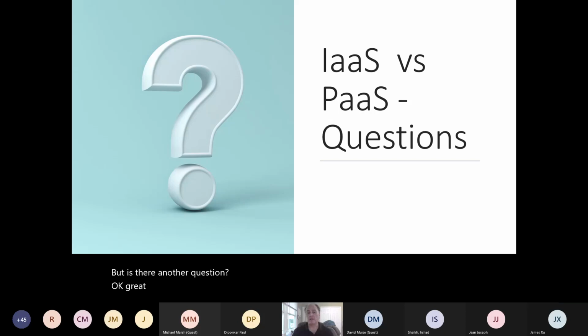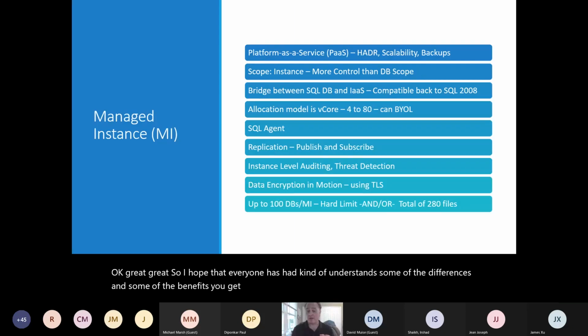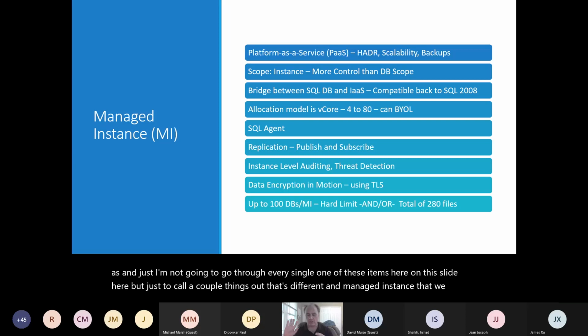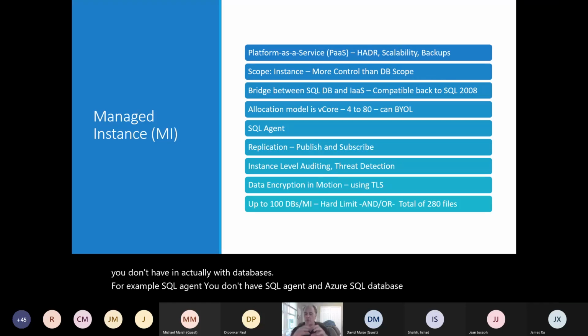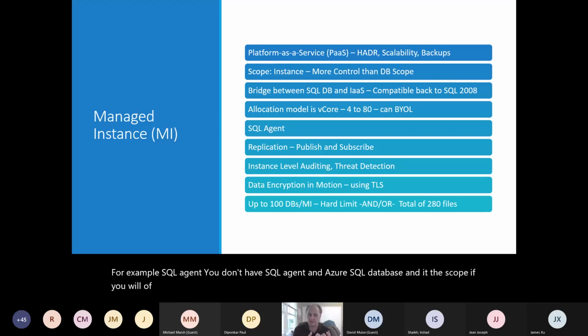So I hope that everyone understands some of the differences and some of the benefits you get from PaaS service and how it's different from IaaS. I'm not going to go through every single one of these items on this slide, but just to call a couple things out that's different in managed instance that you don't have in Azure SQL databases. For example, SQL Agent. You don't have SQL Agent in Azure SQL database. And the scope, if you will, of this is an instance and not a database. So that is something different.